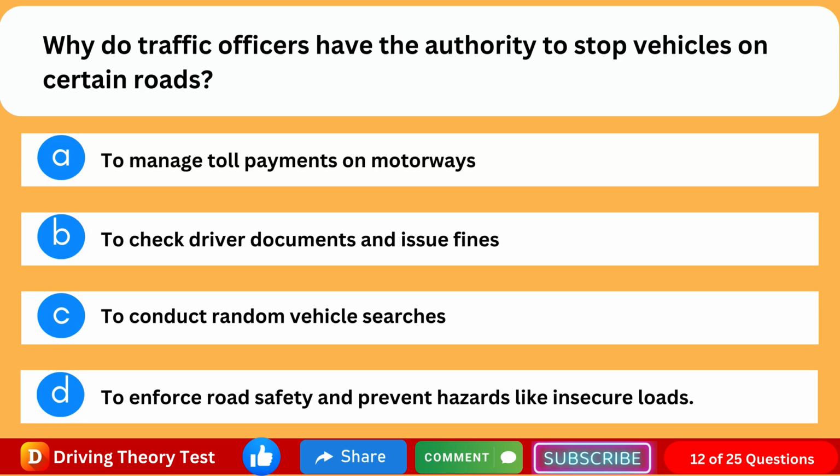Option A. To manage toll payments on motorways. Option B. To check driver documents and issue fines. Option C. To conduct random vehicle searches. Option D. To enforce road safety and prevent hazards like insecure loads.